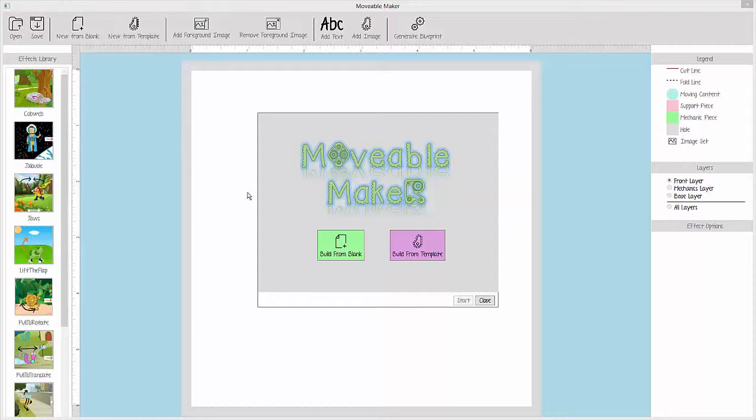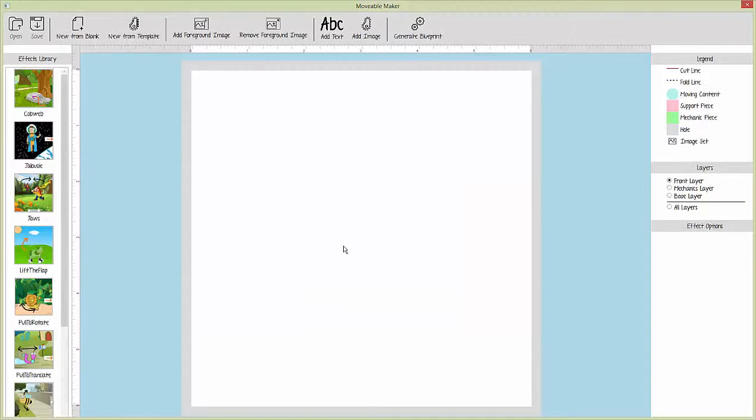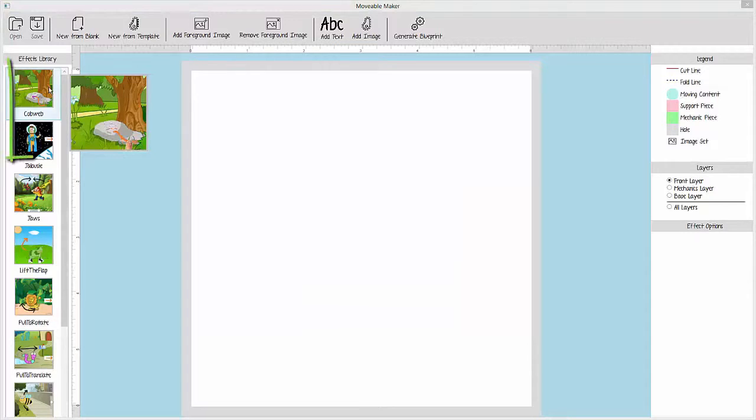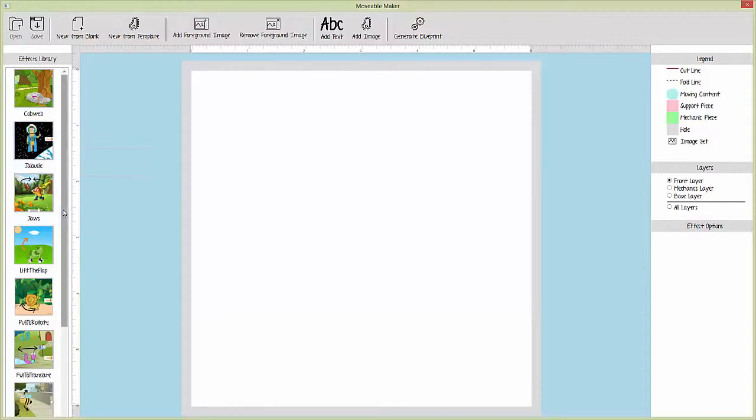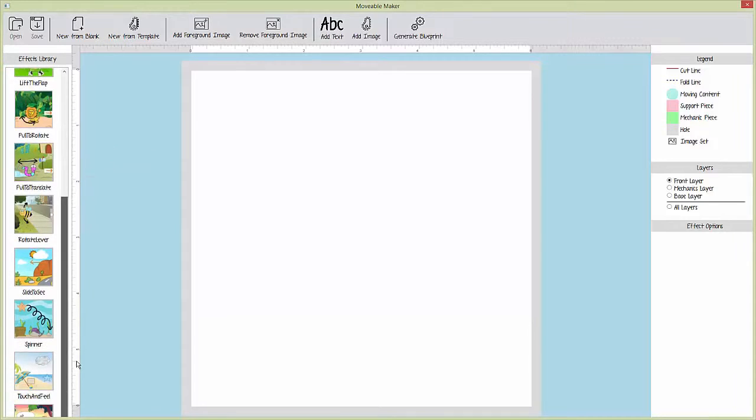After the software is loaded, the user can use MoveableMaker to customize a pre-made design or start with a blank canvas. If the user chooses a blank canvas, the effect library on the left side contains 11 effects that can be added. To ease understanding about the capabilities of different effects, whenever the user hovers over an effect in the effect library, an animated tooltip demonstrates how the effect could be used.